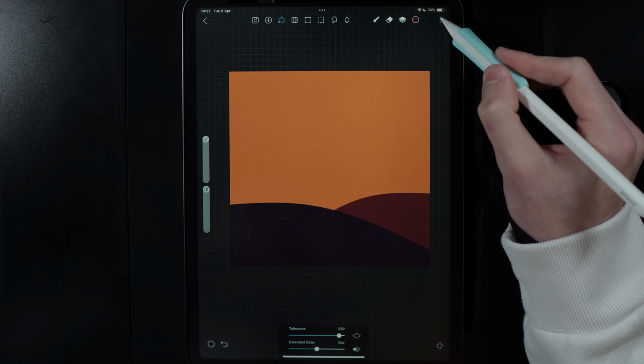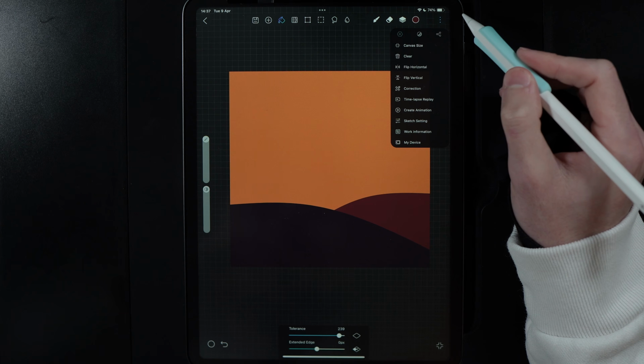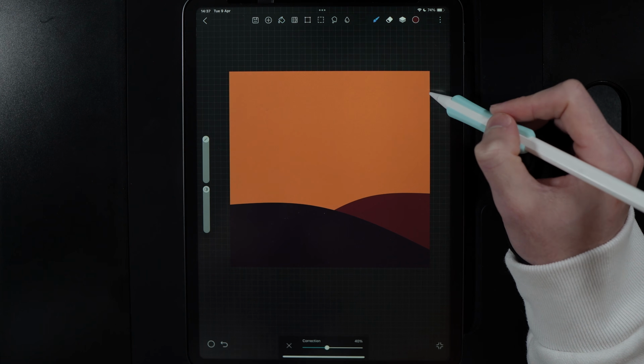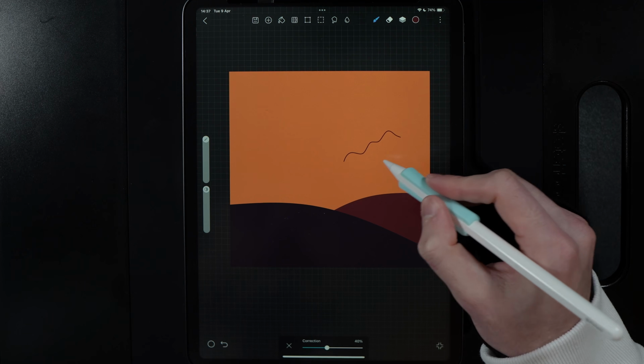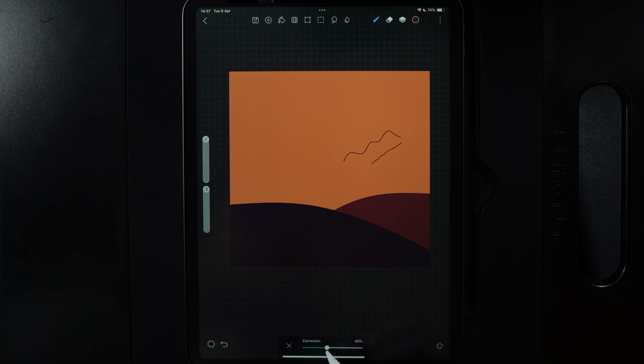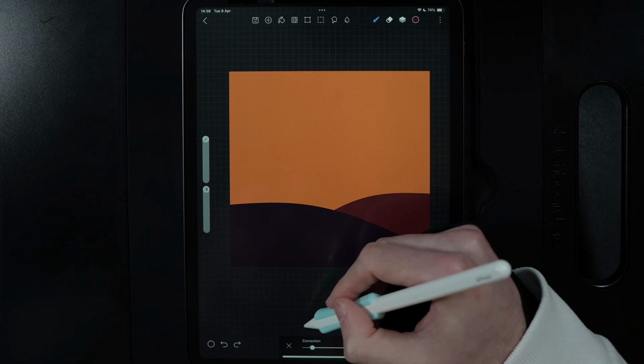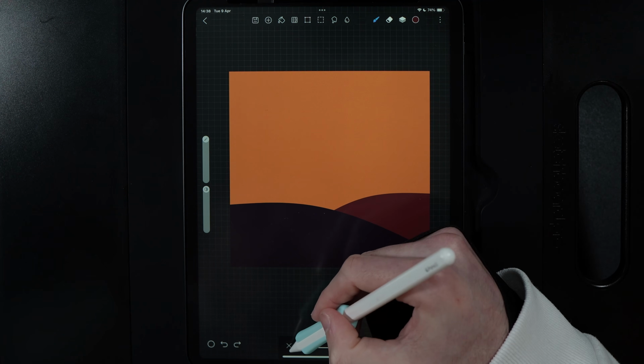We're then going to go ahead, and if I go up to my 3 dots, so far I've been using correction here, and my correction was set to 40%. Now what that does is that gets rid of a lot of the natural tremors in your hand, and it nicely sort of smooths out those lines. But I want a little bit more tremor in there now, so I'm going to bring that down to about 10 to 15%. We're then going to go ahead, and I can simply hit the cross now.